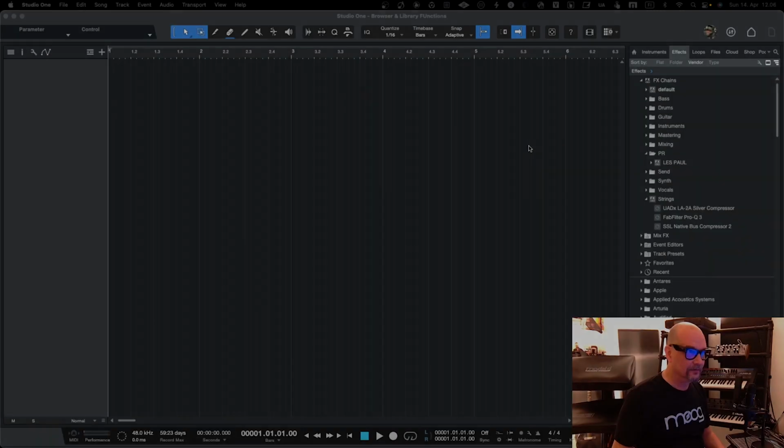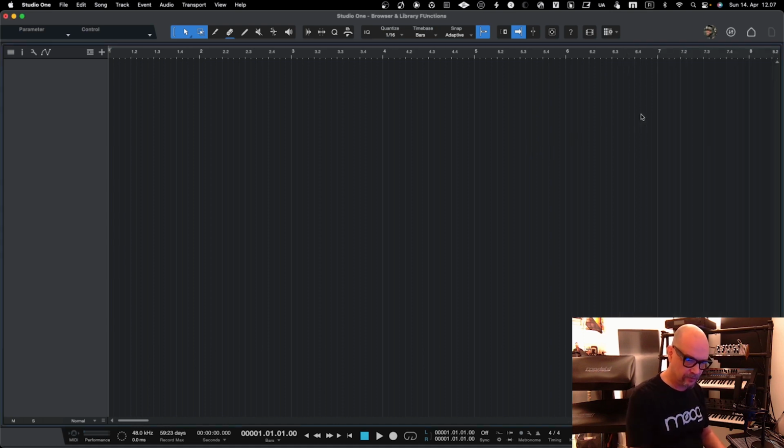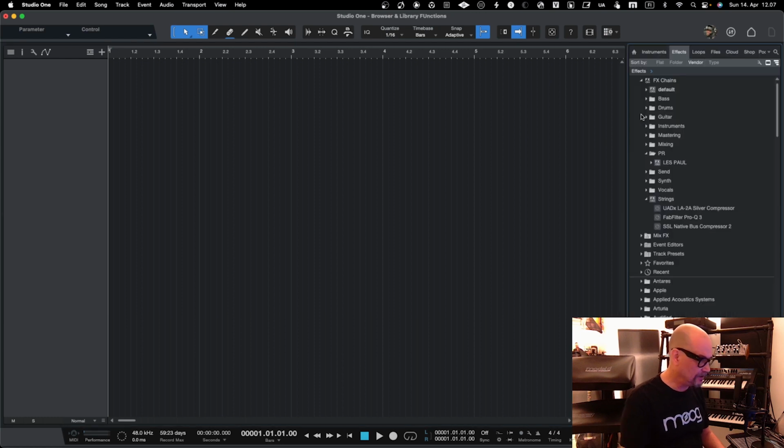So okay, let's look into library browser and a bit more deep dive in the Studio One browser and library function. So in Studio One you have the browser on the right hand side.